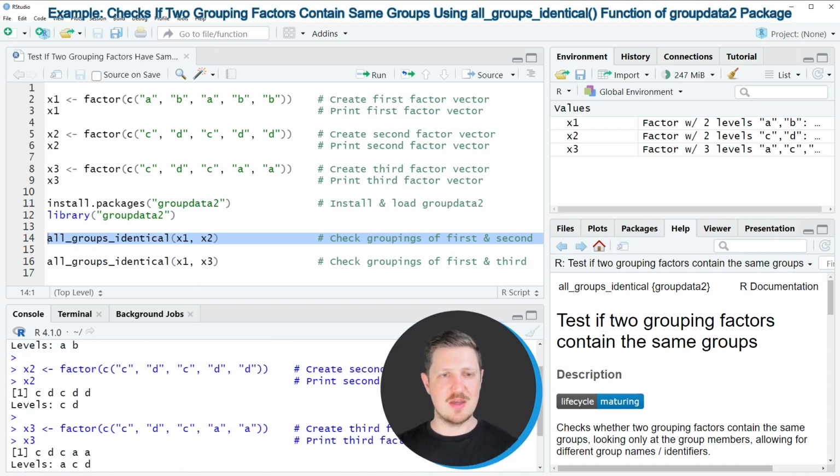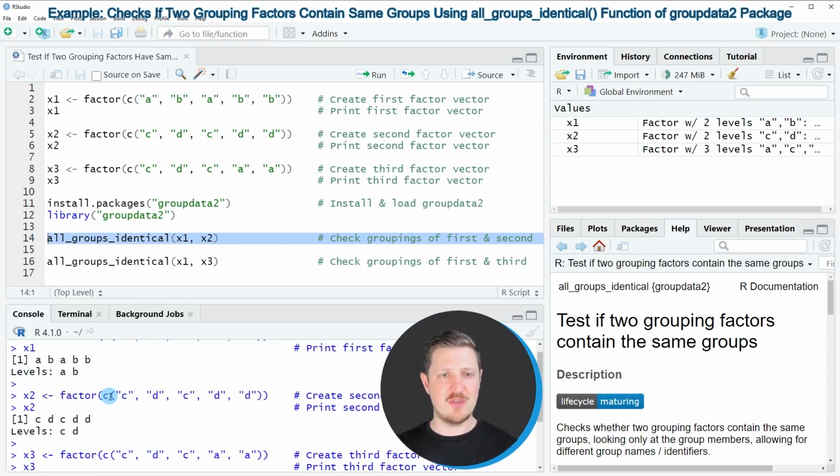We can also see that by comparing these two vectors once again. As you can see, the first and third values of the first vector x1 are equal to a, and the same is true for the second vector x2, because the first and third values are equal to c. So the group structures of those two vectors are basically the same.